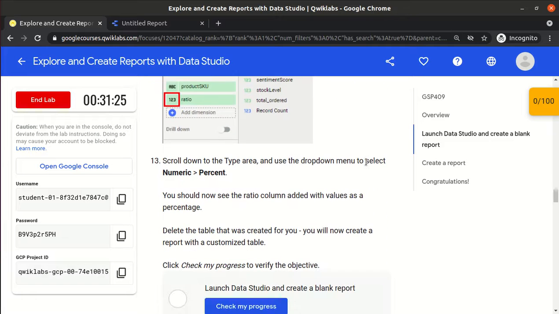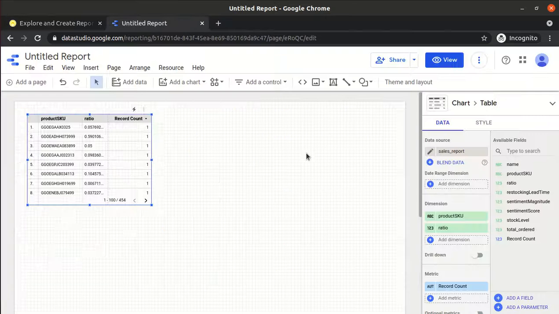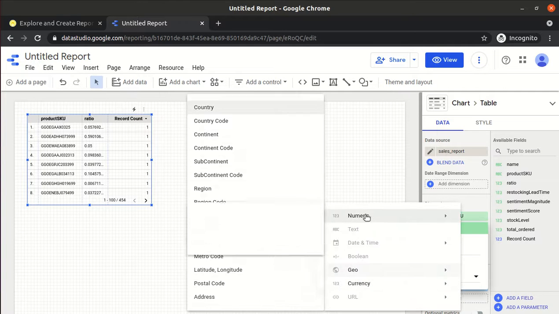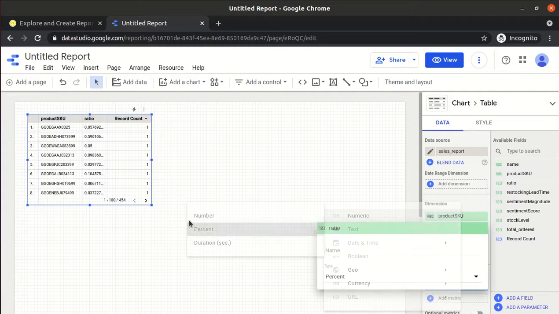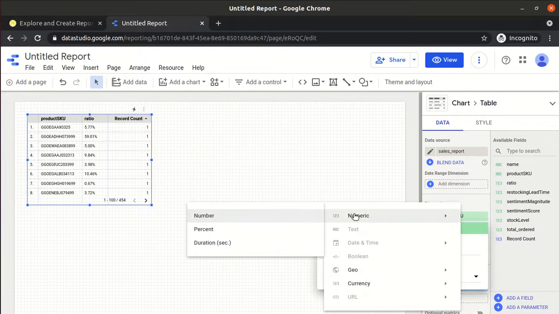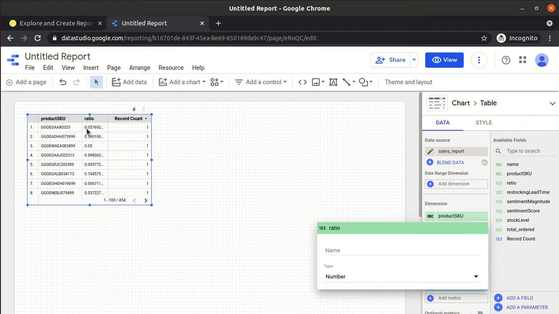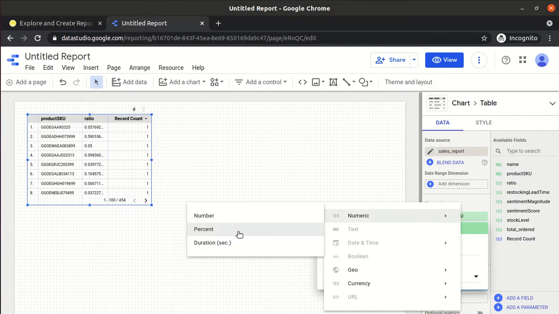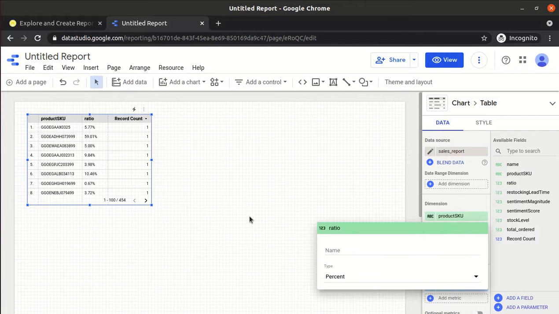Okay, so this is done. Now we have even more facilities. It is the ratio, so we can change the ratio. Just click on it. The type here is number, and we can change the type to percent. Now instead of 0.0577, you will see 5.77%. Let me revert it. If I change it back to number, you will see 0.057, 0.59, 0.05. So if we want to show it in the form of percentage, we can change it to percentage. So that's done.